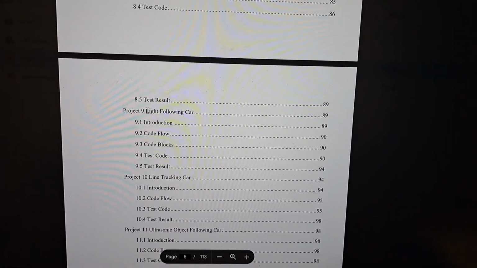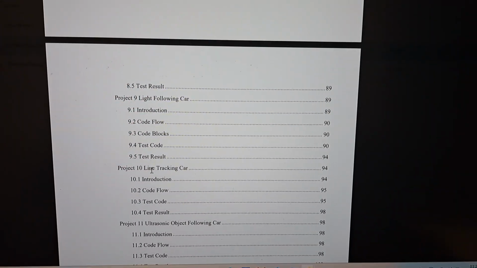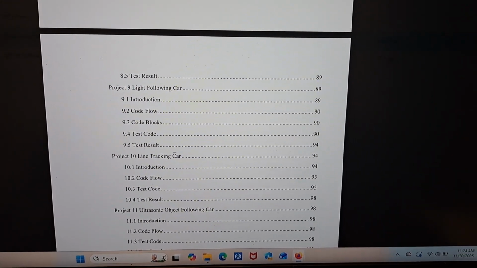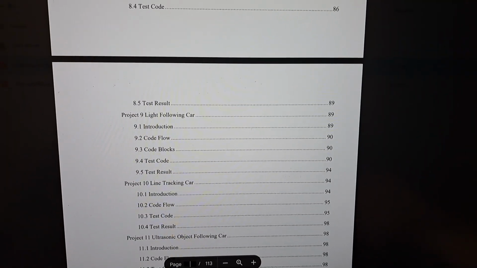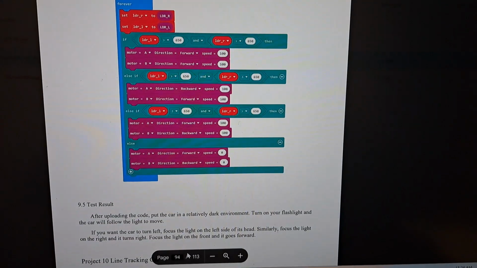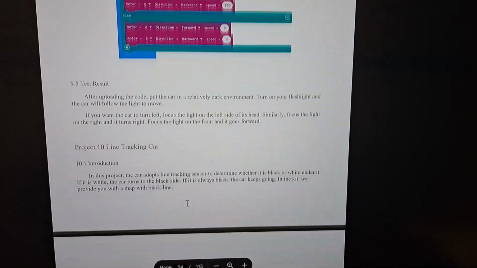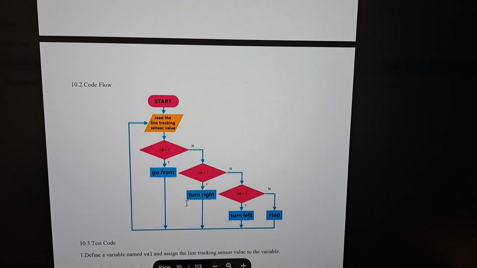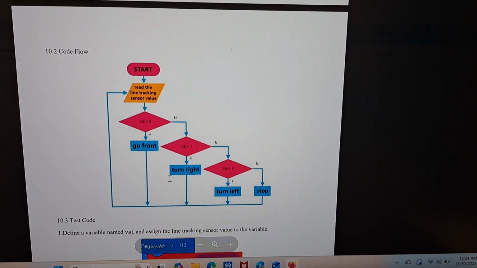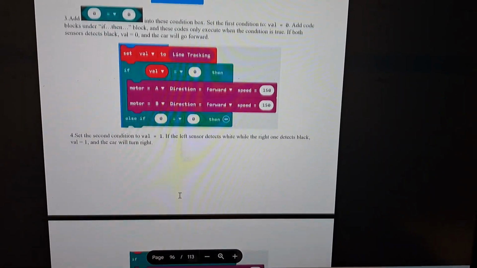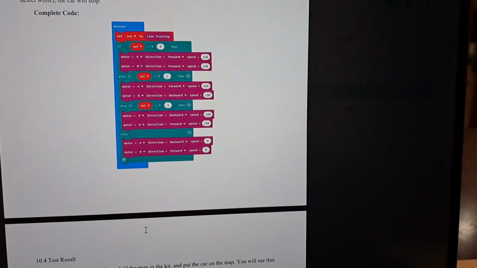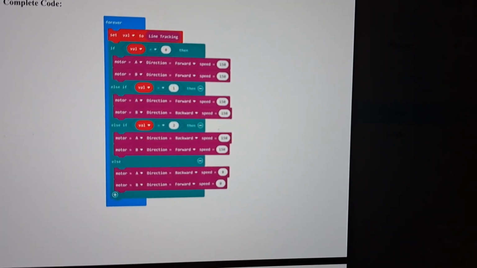Like, for example, Project 9, the light following car, or the line tracking. So we just did line tracking. Let's have a look at it on page 94. Let's skip forward to page 94. And we can see an explanation of how this is working, read through the code flow, and actually see the different lines of code which were included in that hex file. So this is the code that was included there.